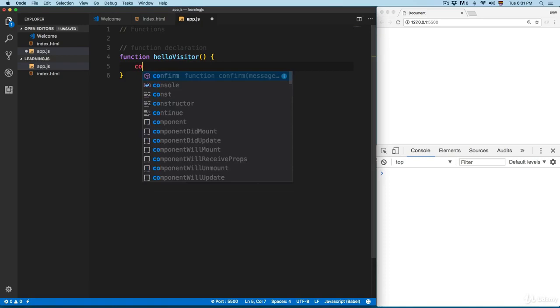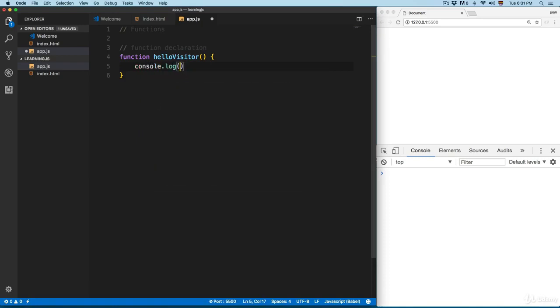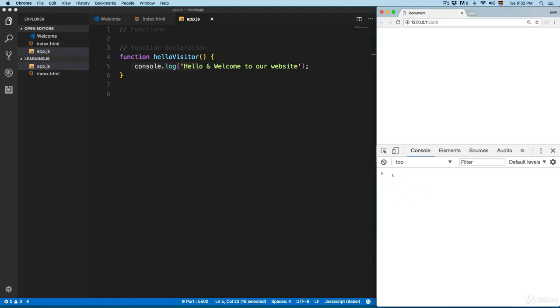So you can add something like this, console.log, and you can send a message, hello and welcome to our website, like that. So if you save this, you can see that nothing is happening, because we have this console.log and there is no message in the console. Well, when you create your own functions like this, you have to call the function.